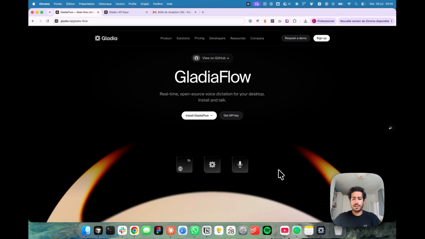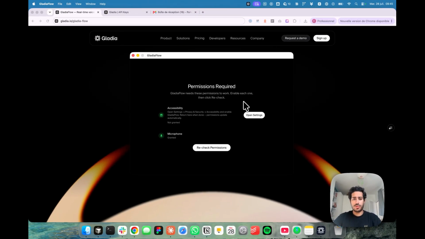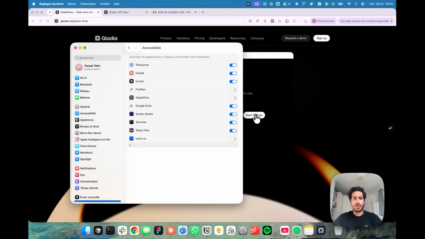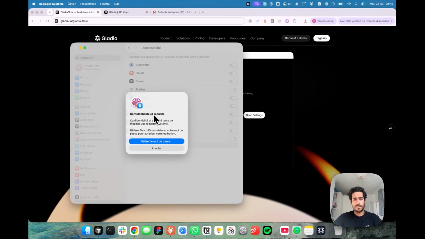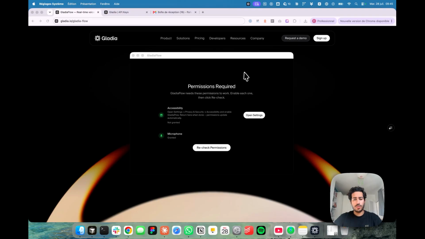Once you've installed GladiaFlow, you will have to do a small setup. Once you open it, it allows you to open your settings, opening directly into your accessibility options, and then you just need to toggle in GladiaFlow. Use your password, and it's activated. You will be now able to use GladiaFlow.